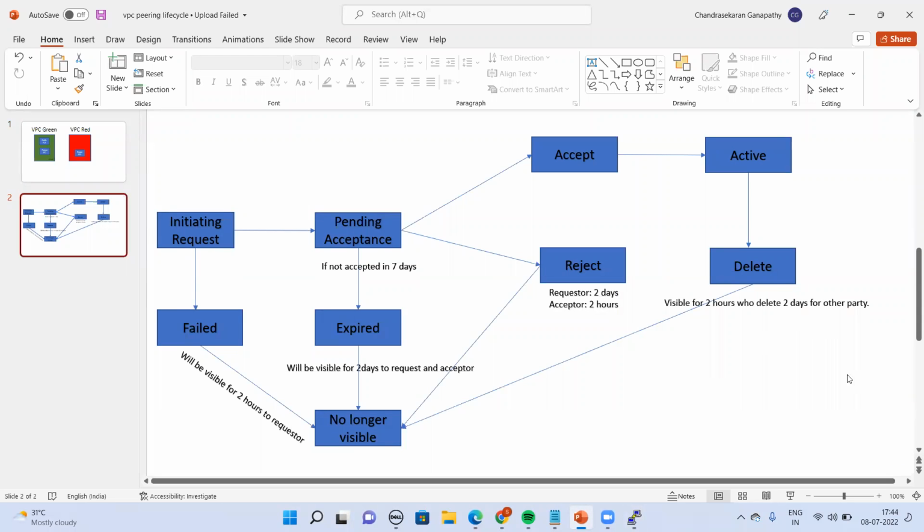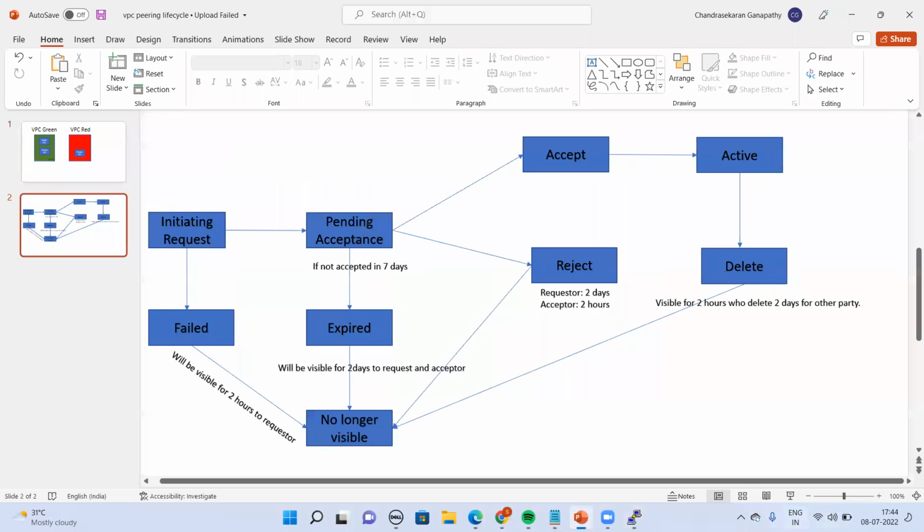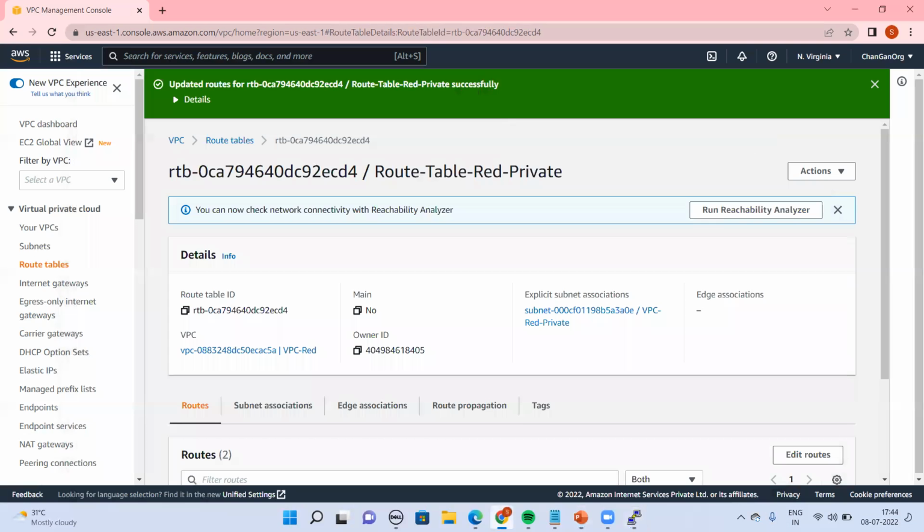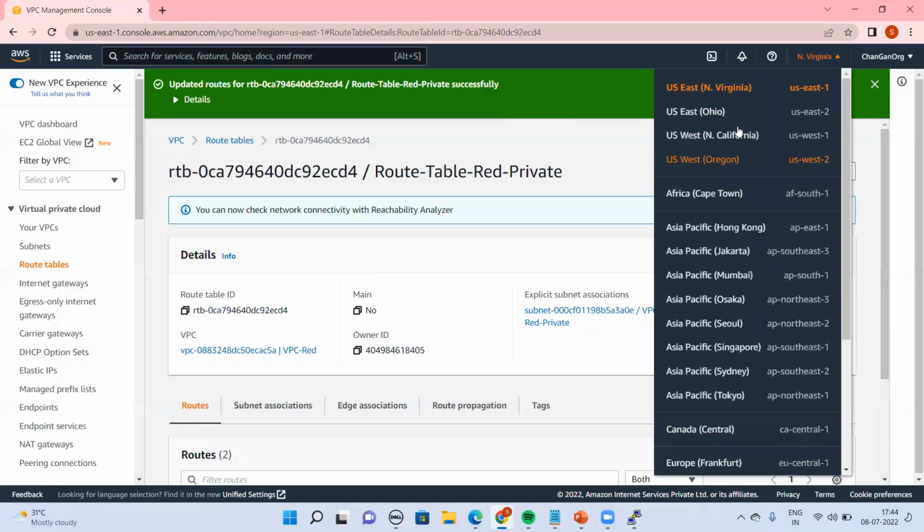I forgot to tell you that since my account and the same region, we are accepting it from here itself, right? From this same region itself. So how about if I'm choosing another region? Once you create the peering connection to that region, you have to go to that region, then you have to accept it. So this is when the region is different.